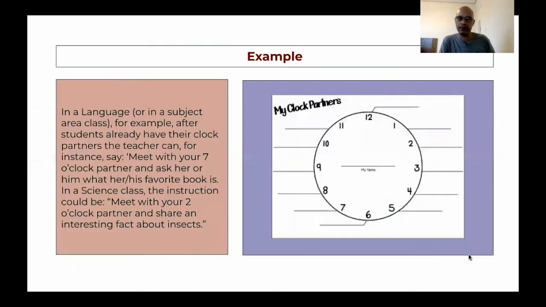So let's see an example here. This is a drawing of the clock that you can choose to reproduce and use for your own activity. So notice that by each of the numbers in the clock, there's a space for a name, and the student's name, the one that owns the clock, goes in the middle.